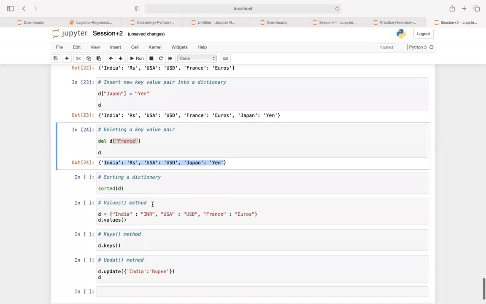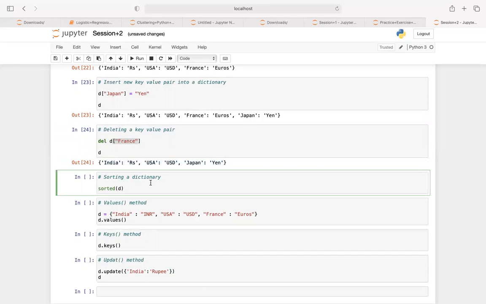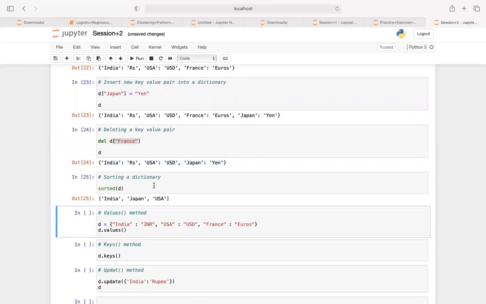Similarly, we have a sorting function, but as this is unordered data, how will sorting work here? If we use sorted with D, it will sort all the keys inside the dictionary in ascending order based on their ASCII values. So we got India, Japan, and USA in order.